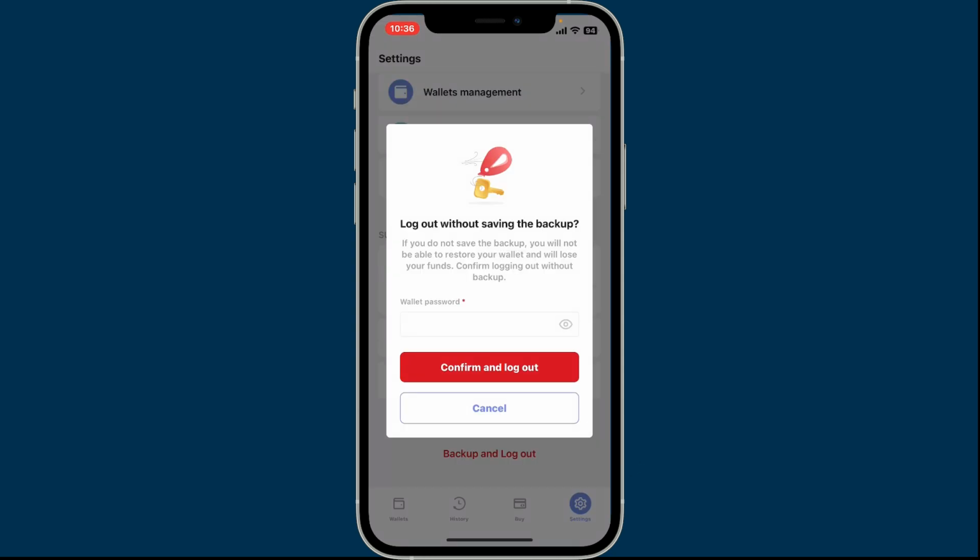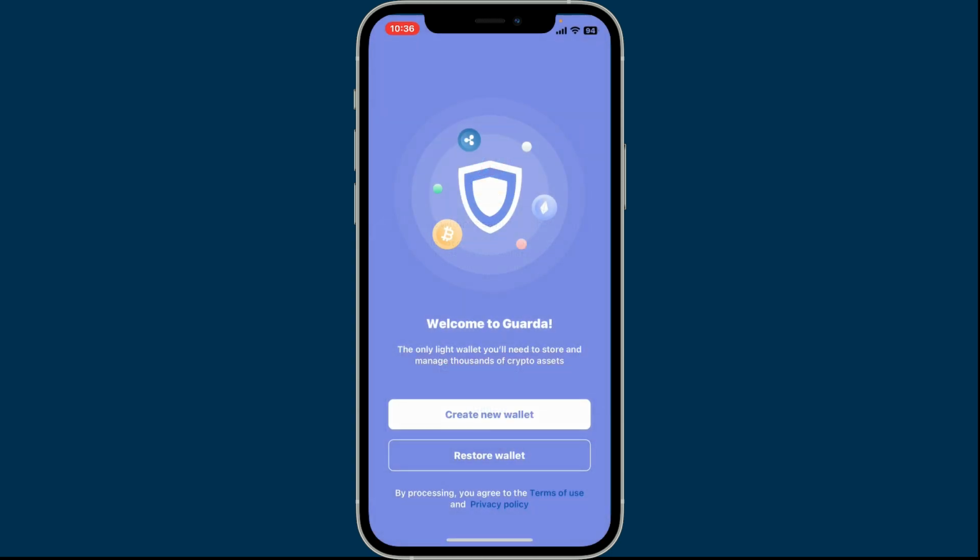In the pop-up, type in your correct wallet password and click on Confirm and log out. After you are done, you will then be able to log out of your wallet. So that's how it's easily done.